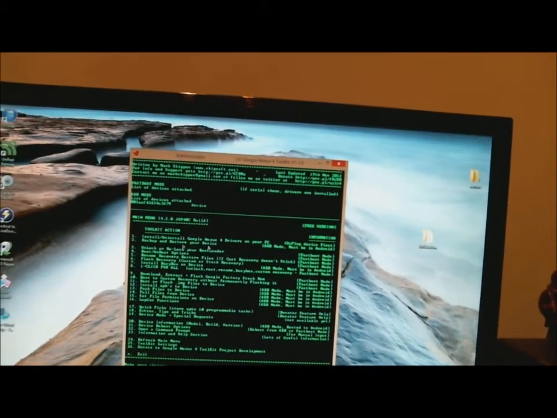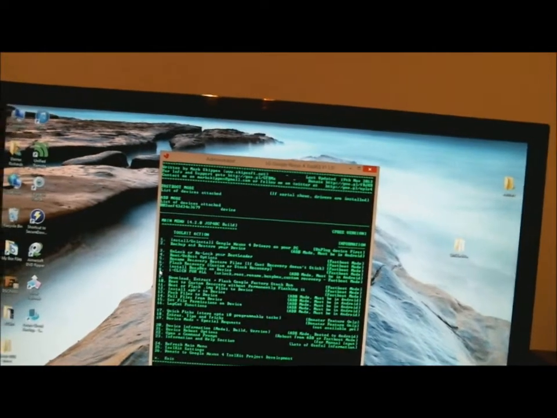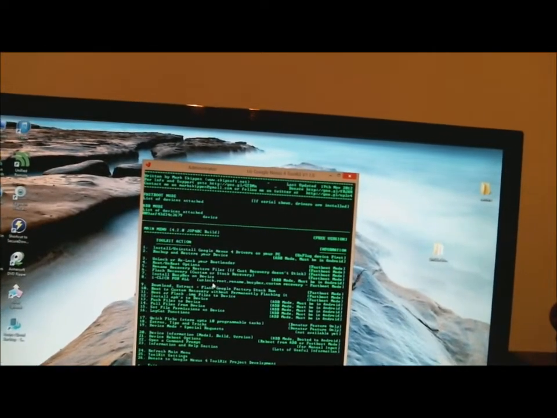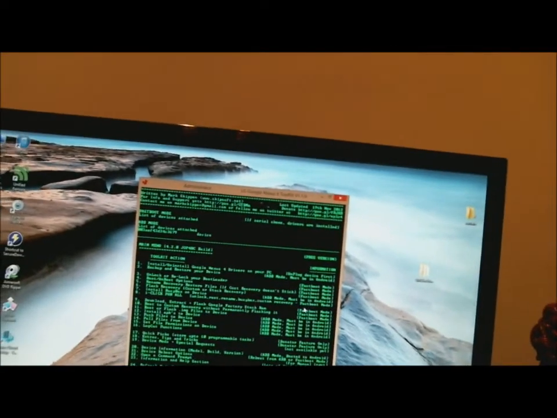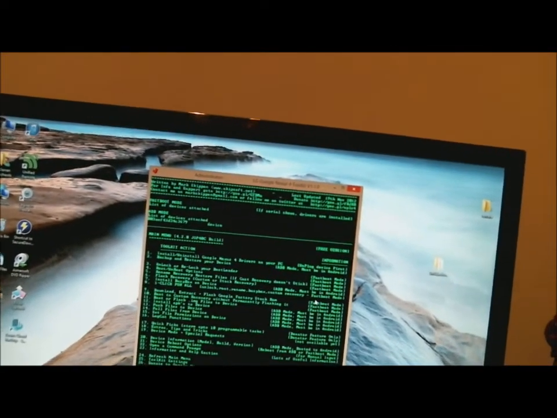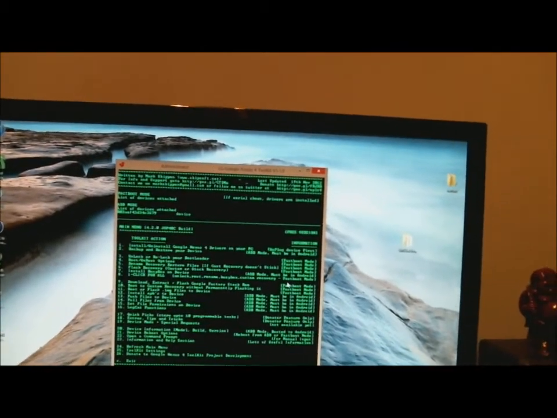Backup and restore, which I've done already. Unlock or relock your bootloader, and so on and so on. Now if you look at number 8 here, there's a one click for all: unlock, root, rename, and so on. You need to be in Fastboot mode. So basically what it means is I'm going to have to reboot my phone into Fastboot mode.